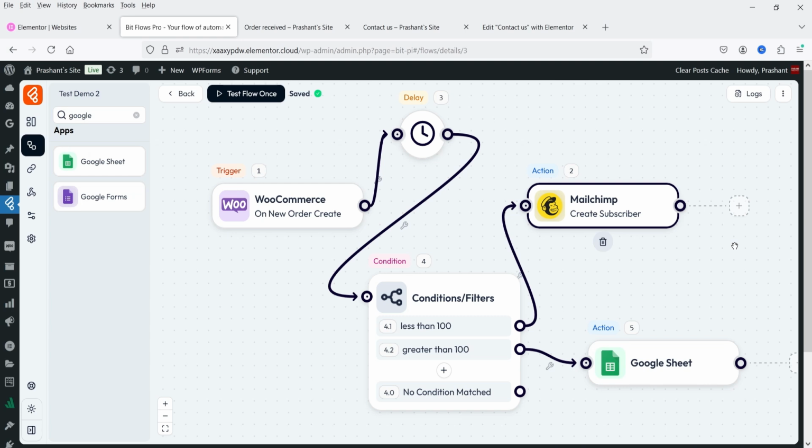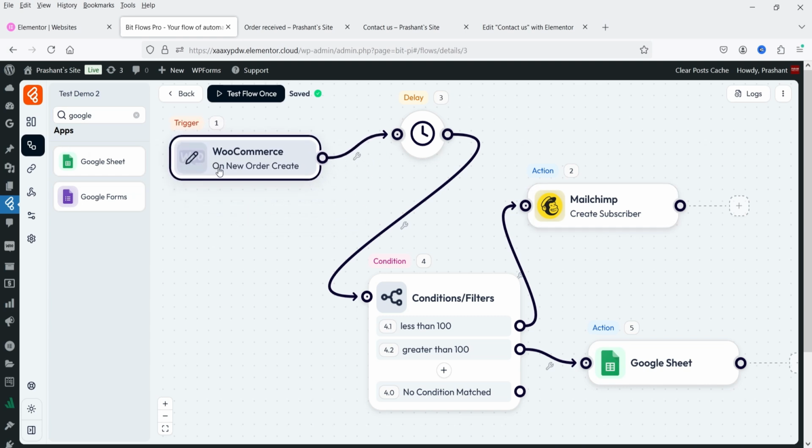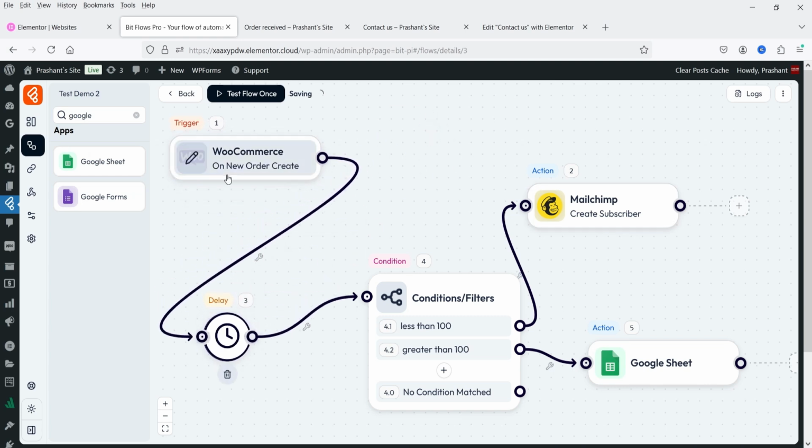Okay, now you can see the condition here. So we have WooCommerce application. It is going to capture the data from WooCommerce. It is going to wait for 2 minutes. And after that, it will go to conditions and filters. If the order value is less than 100, it is going to send the data to Mailchimp. If the order value is more than 100, then it is going to send the data to Google Sheet. So this is how you can use the conditions and filters.